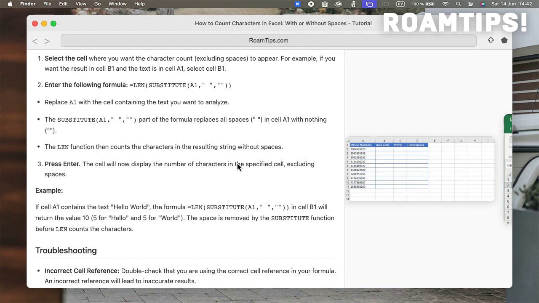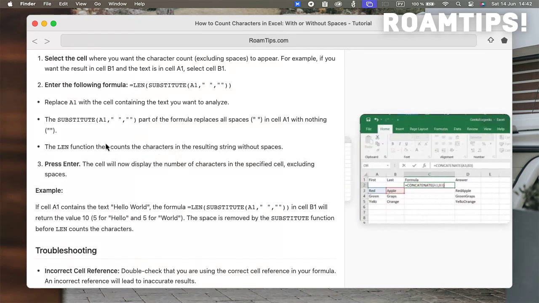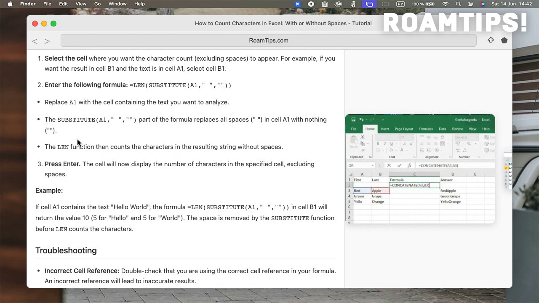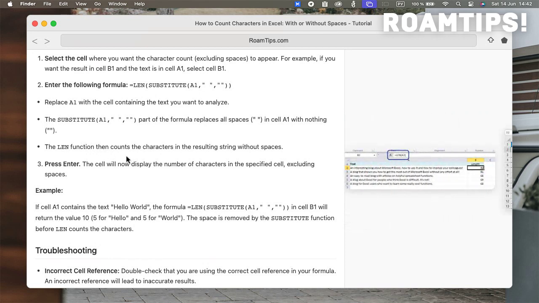Visual: drag the formula in B1 down to apply to the other cells in column A. Now, we can simply drag the formula down to apply it to the other cells. You'll see the character count for each cell in column B. Easy peasy.